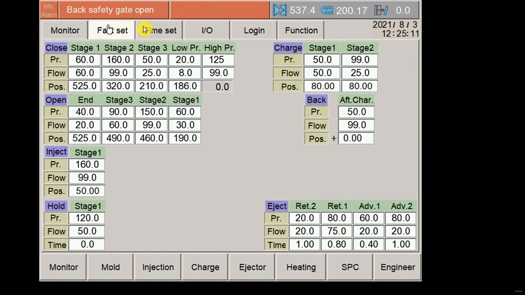Now I'm moving to the fast set page. In this particular fast set, each and every fast setting we can do. For example, if you want to set mold closing position, mold closing, mold opening, pressure, injection, hold, charging, suck back, ejector, each and every single setting you can do directly on a single page. That means you can set everything fast without wasting time or moving to a different page.